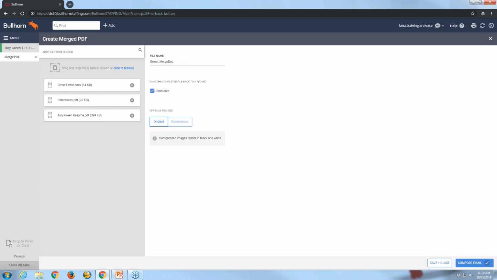Over here on the right where it says the file name, by default, the file name is the candidate's last name. It's followed by the merge doc. You can change that if you wanted. Also, do you see below where the candidate is selected? If I were to uncheck that box, then I'll be prompted to download the file locally to my computer. I don't want to do that. I'm going to go ahead and keep that checked. And then finally, I have the ability where it says optimize the file size. I could do that if I wanted as well.